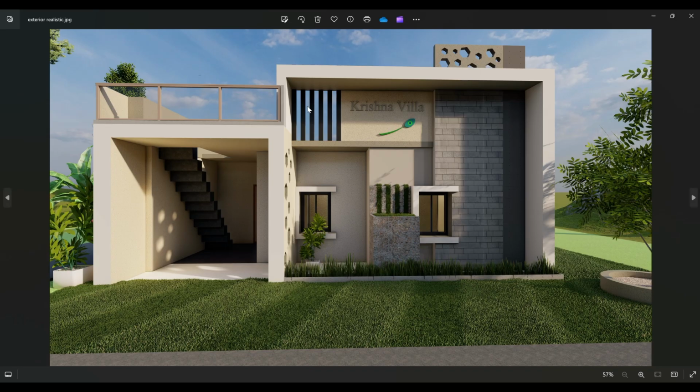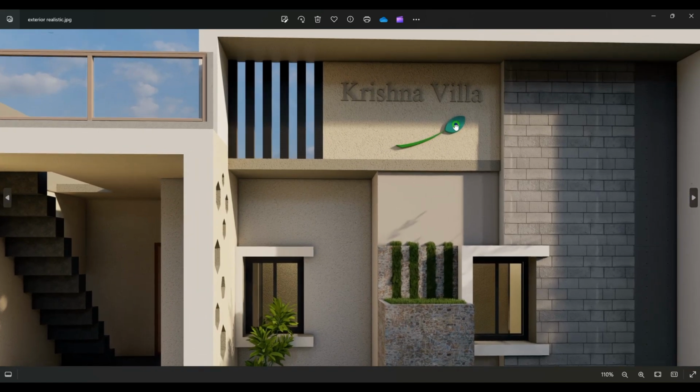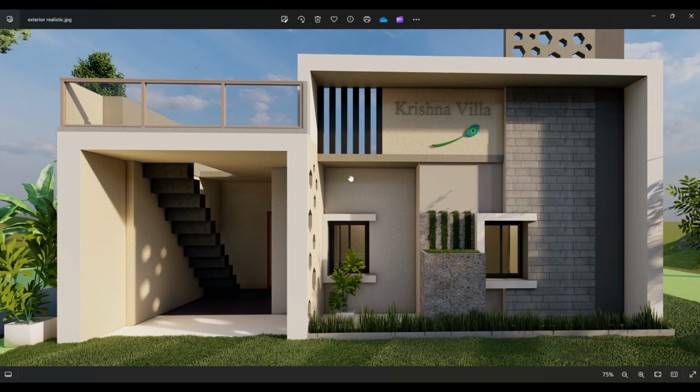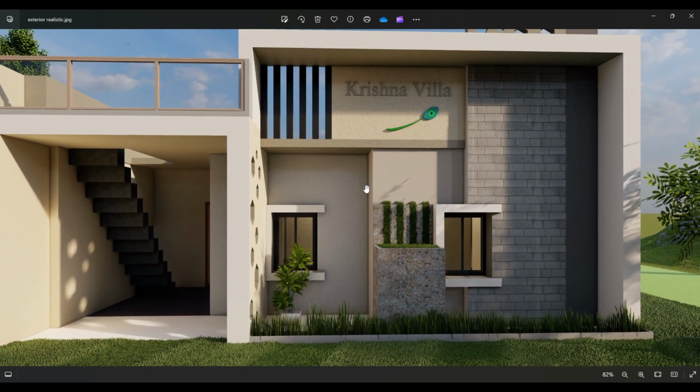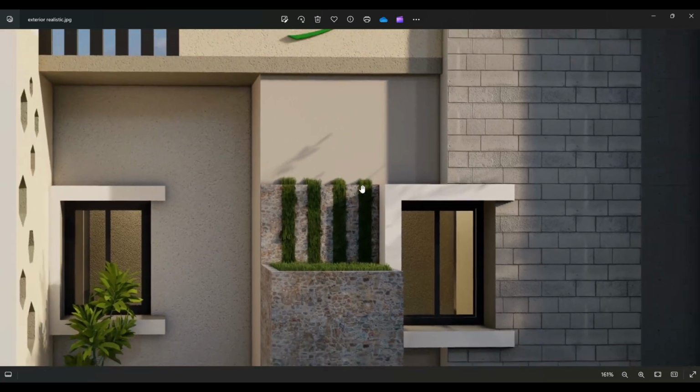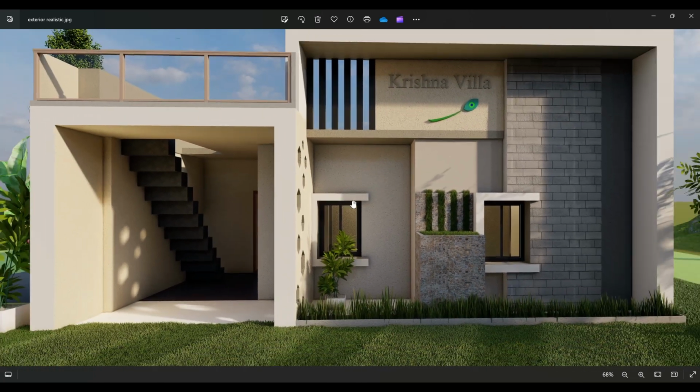So as you can see, even if you are a beginner, your realistic render will come in very good quality, and as you can observe, see how beautiful it is looking.